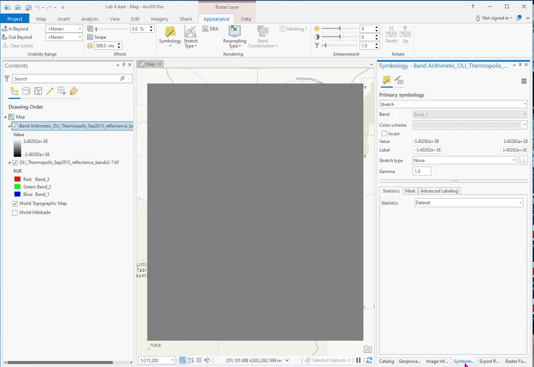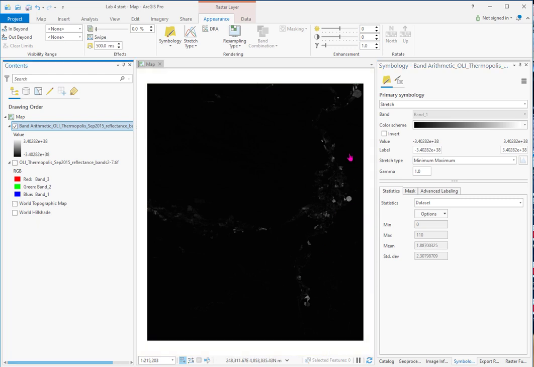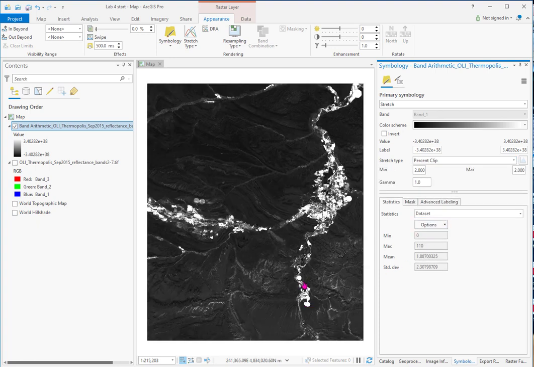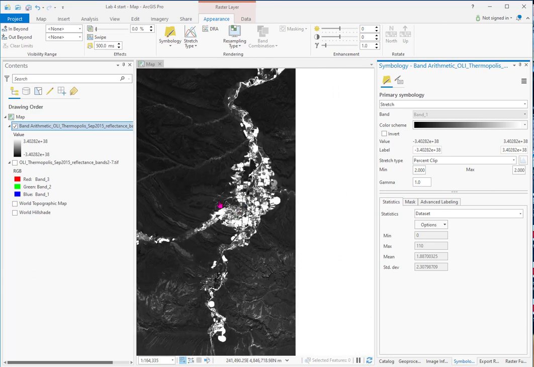Let's go to the Symbology tab and stretch this with the minimum maximum. It doesn't have statistics. Yes, we'd like to calculate them. And you can see it's pretty dark, pretty subtle, and hard to get a handle on what's going on with this NDVI. So let's do a percent clip. Now what it's saying is that the brightest pixels are the ones with the highest vegetation greenness, or the most vigorous vegetation. With this, we're doing the simple SR ratio.